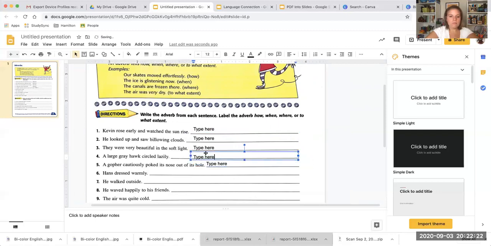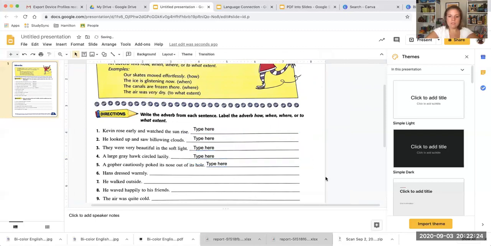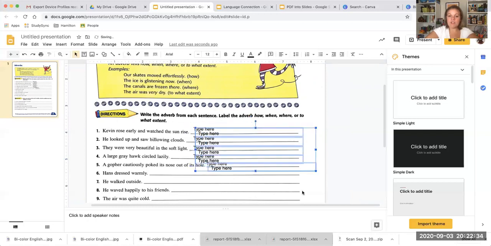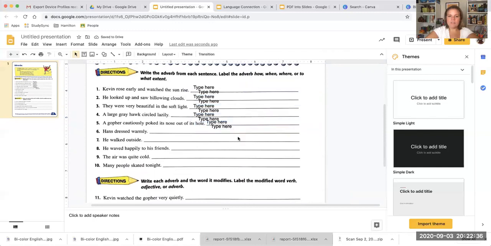One thing that's cool, just a little trick: if you click and pull, so I've made a square, I clicked it and I'm dragging it, I've highlighted everything, I can copy and paste all of those, and now I have a bunch of text boxes. So I can move them around wherever I want.